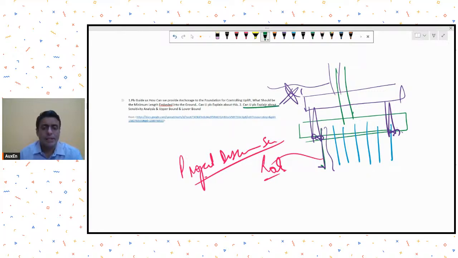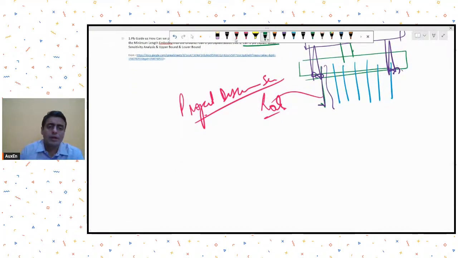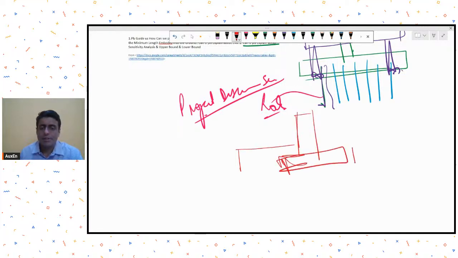Okay. His second question is, can you please explain about sensitivity analysis, upper bound, lower bound? So this we have discussed in great detail in our ongoing course on tall buildings design. Sensitivity analysis is not difficult. If you have a tall building with a podium system, you just have to make two models, upper bound and lower bound, because your podiums are also helping you in lateral force distribution.